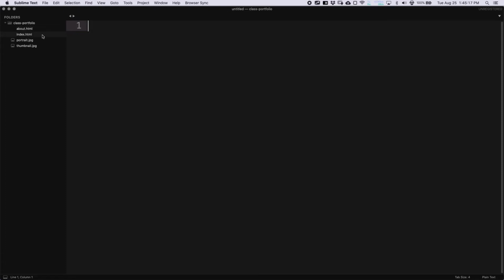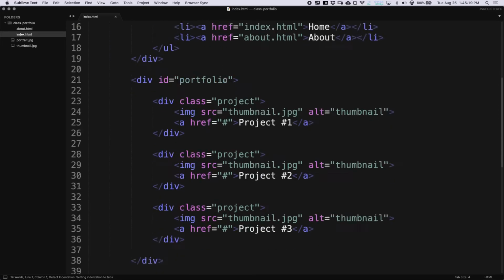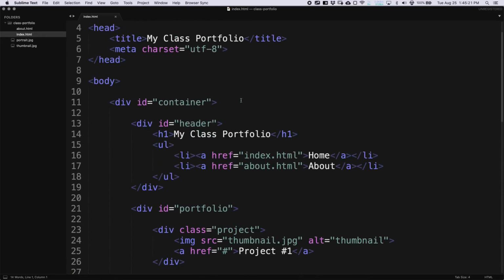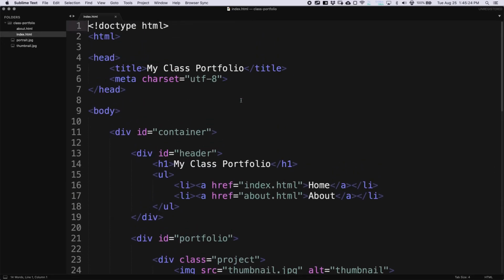And so I have my index.html page that we created in the previous video with my projects, and I'm just going to add some basic styles to this so it looks like a real website.